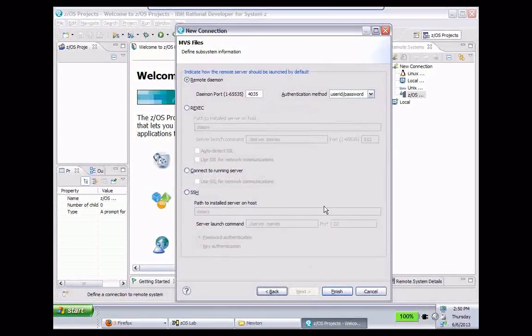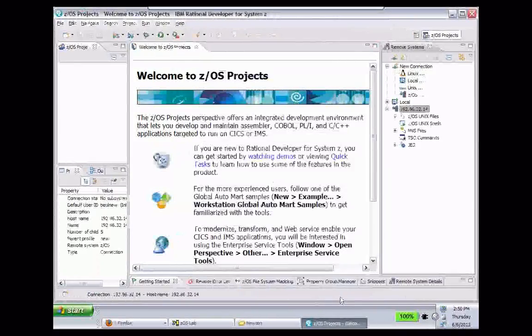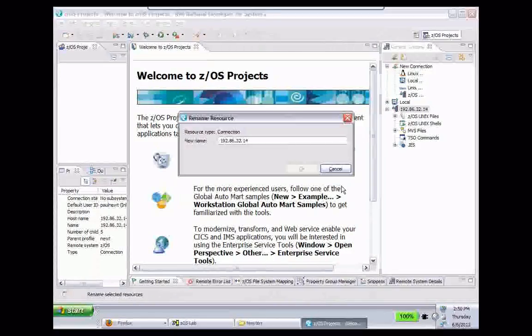Okay, remote daemon 4035, fine, finish. Okay, so there it is, but I don't like it as the IP address. I want to rename that. So I'll just rename that and call it class. My class system, because I could have many systems here.